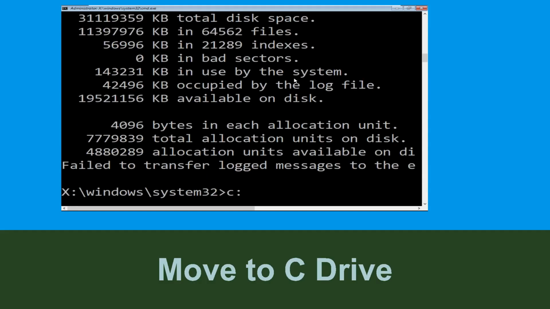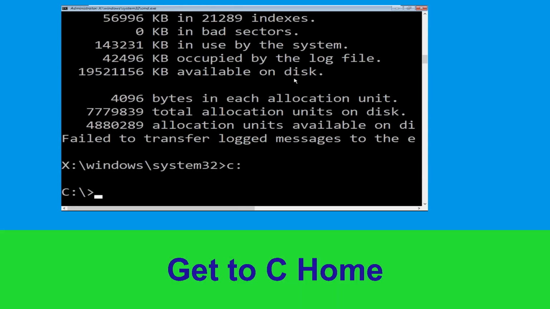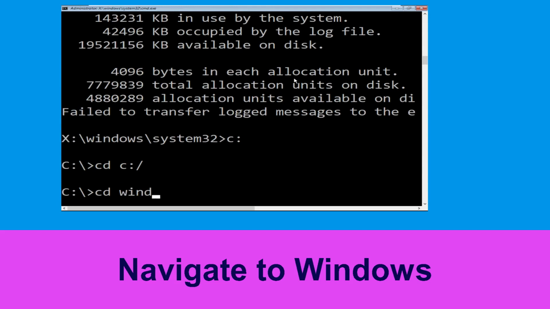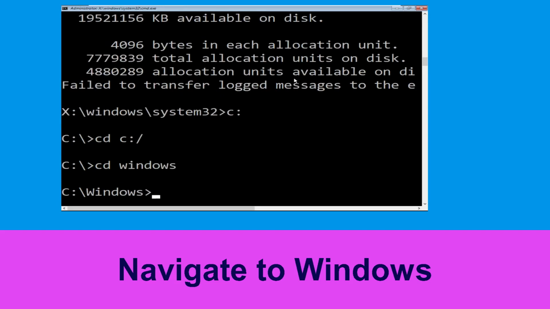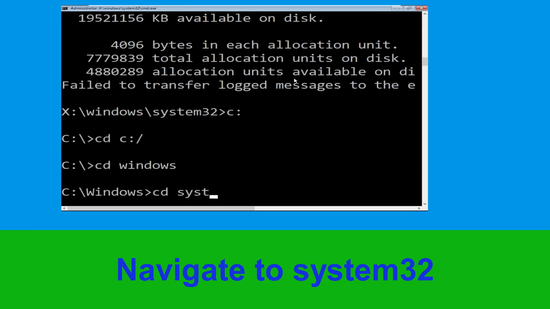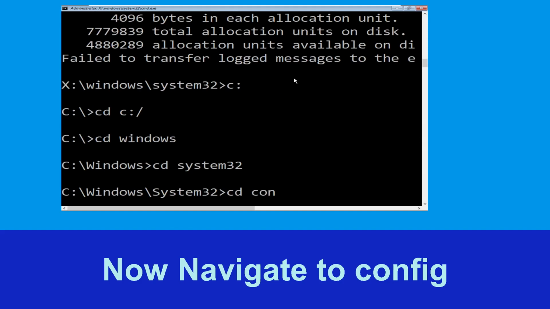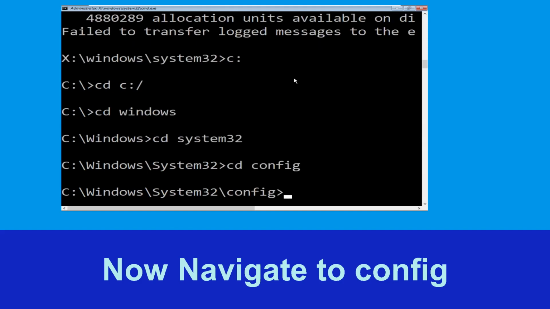Now type c colon and hit enter. Now type cd space c colon / and hit enter to execute the command. Type in cd space windows and press enter. Now type cd system32 and hit enter. Now execute this command. Type cd space config and simply hit enter.